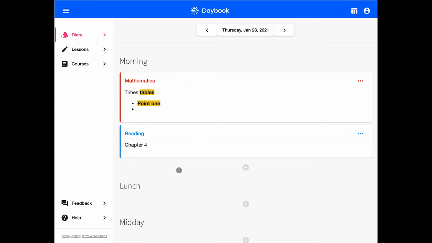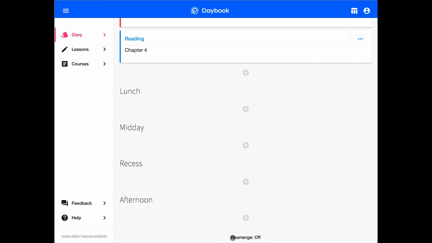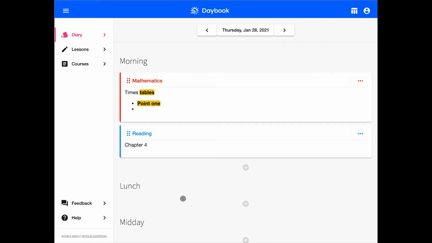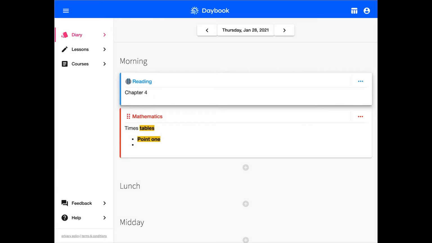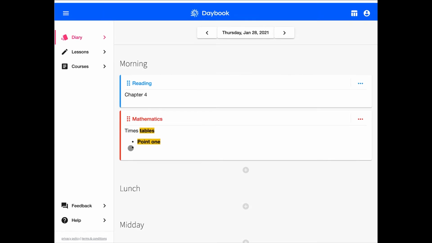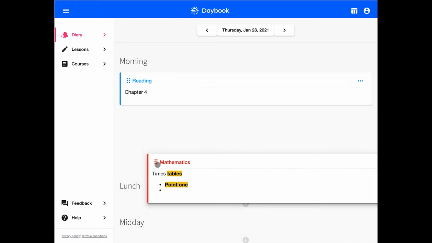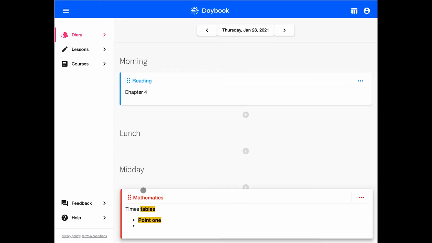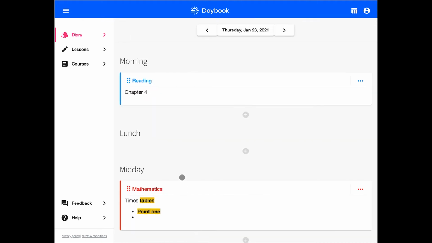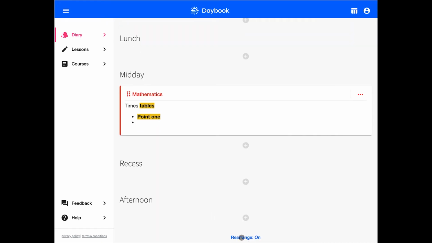If you want to change the ordering, you can go down the bottom here and click rearrange. And this will bring up these icons here, which you can then tap and drag to rearrange your lessons for that particular day. Let's say you decide that actually we're not going to do maths in the morning today, we're going to do it in the afternoon or midday. You can do that as well. Once you've finished reordering, come down and turn the rearrange off.